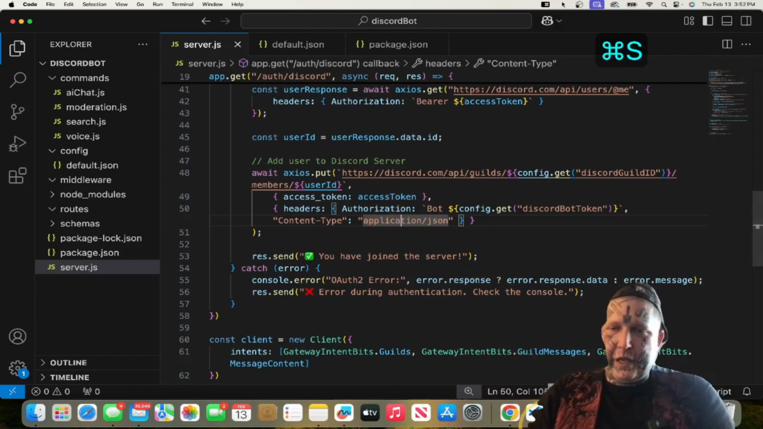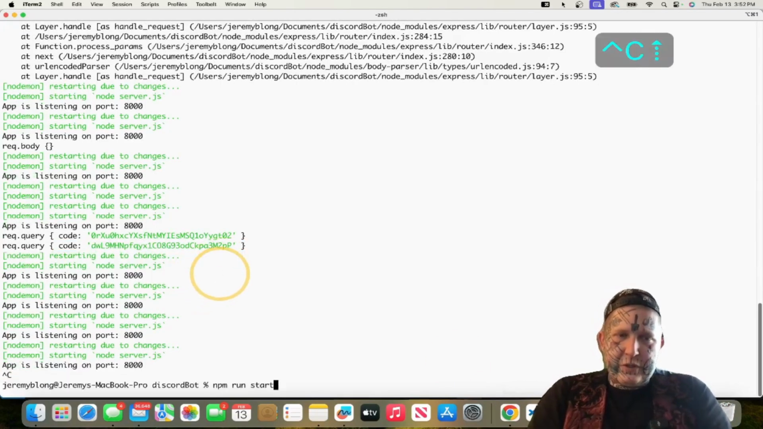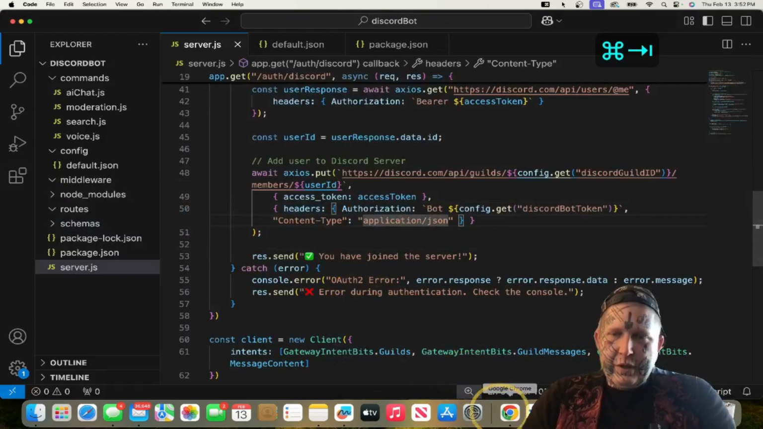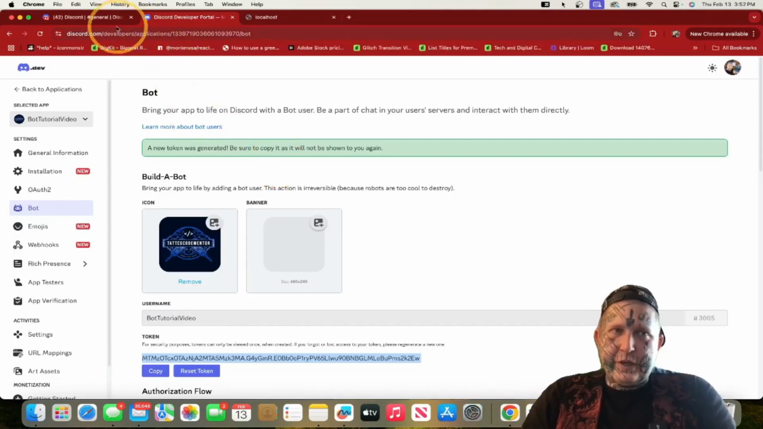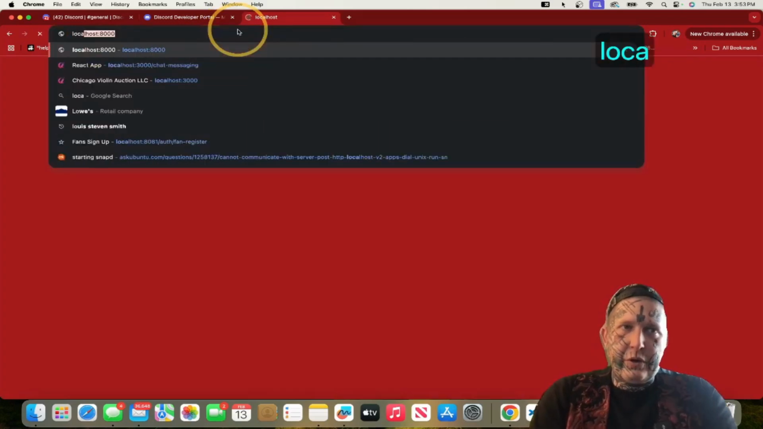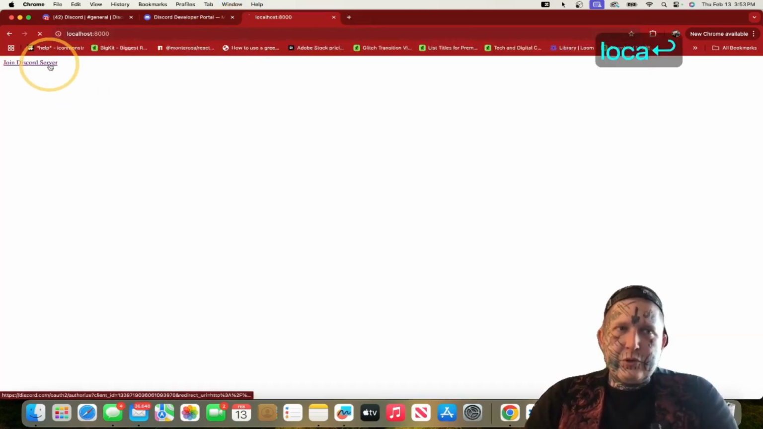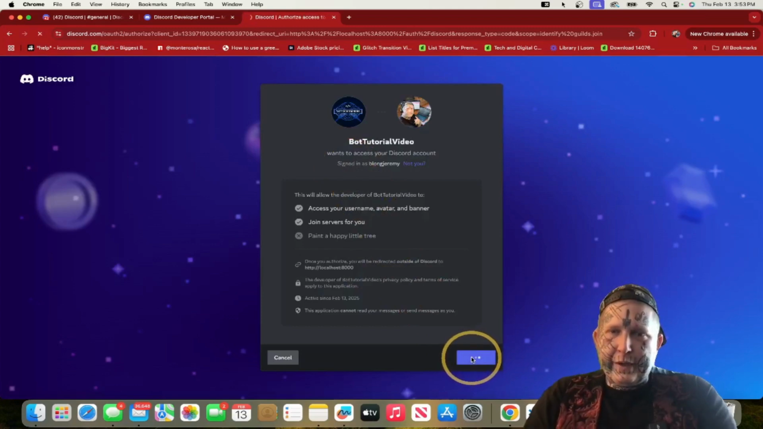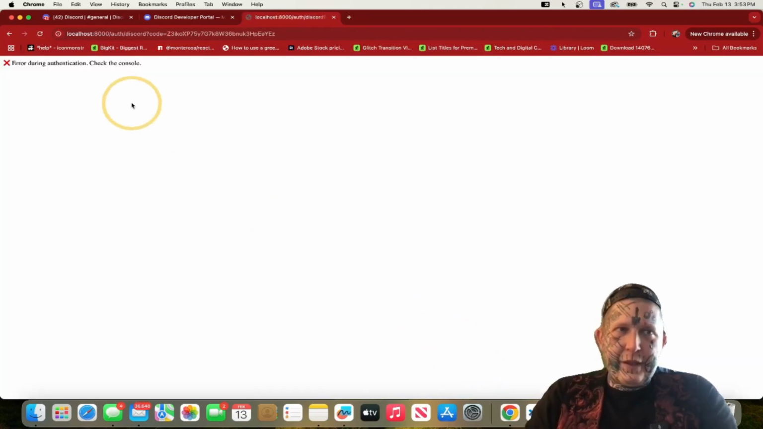So let's give that a save. We're going to make sure this is running, and restart it to make sure the env variables are changed and active. Then let's see what this does. Hopefully this will join our bot when we load this. Localhost 8000, join Discord server, authorize, and error during authentication, please check console.